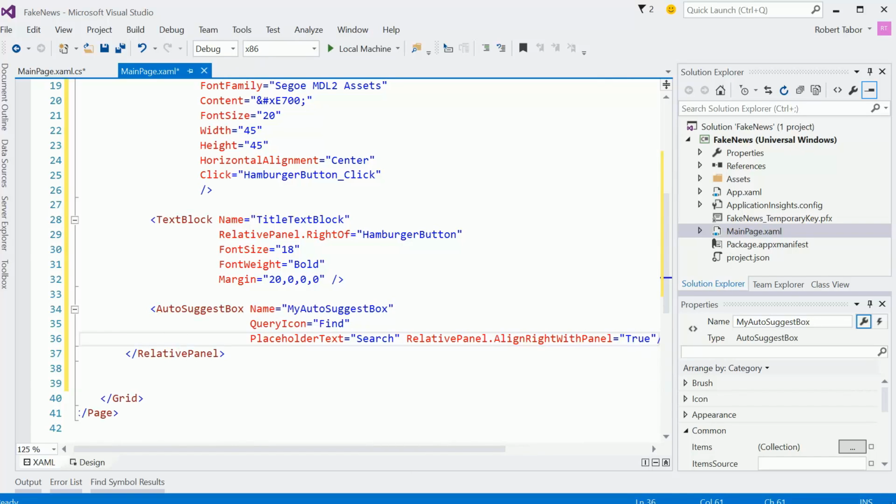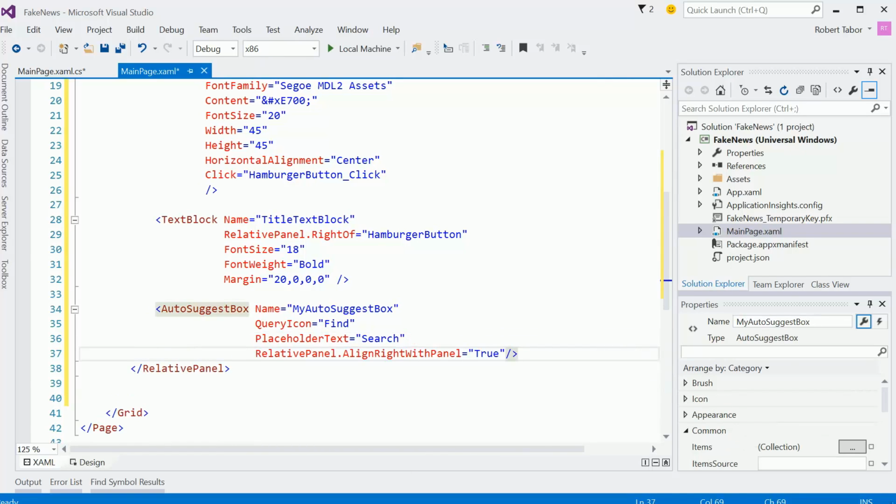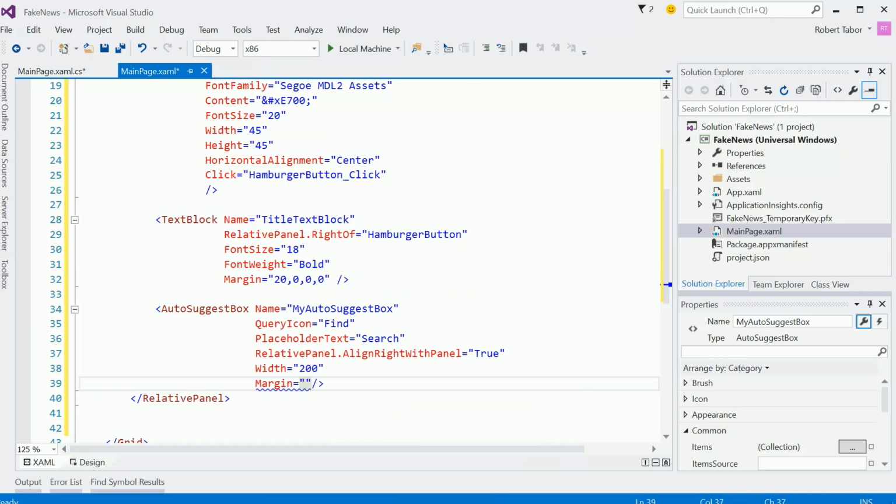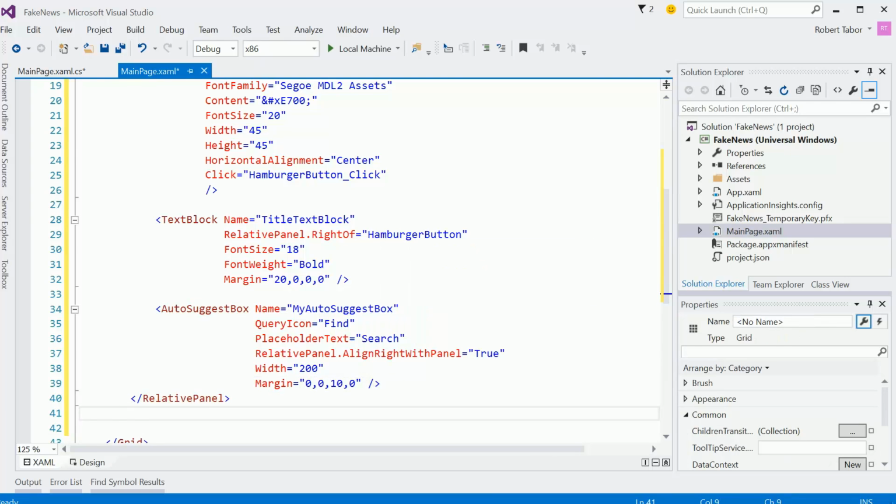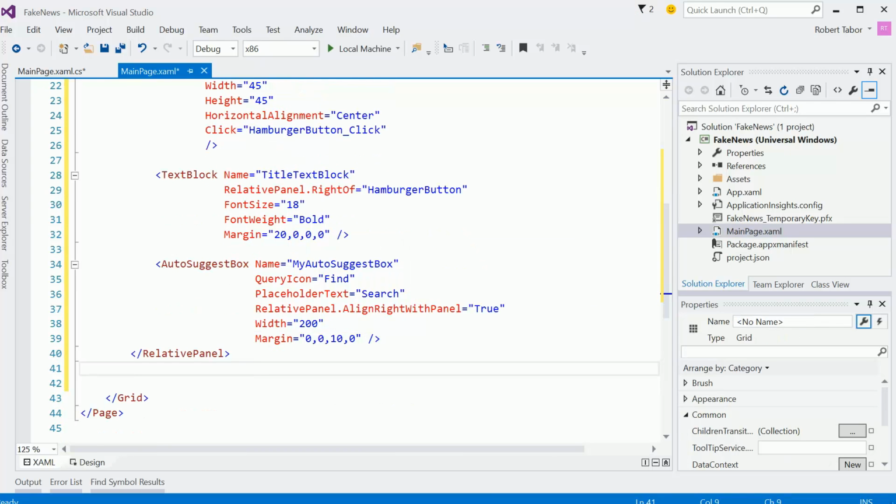I want this aligned on the right-hand side. And I'll set the width equal to 200. I know we're going to need some margin as well, so I'll just take a stab at it. 0 on the left. I know I'm going to need some on the top. I'll come back to that one. Let's just say 10 from the right and 0. That should do it. Okay.